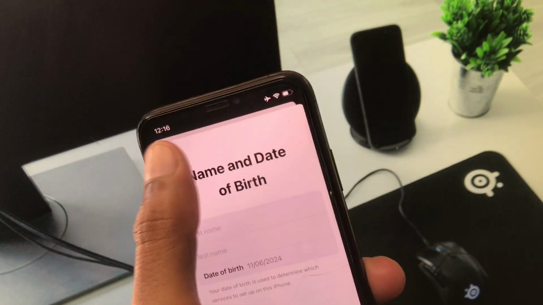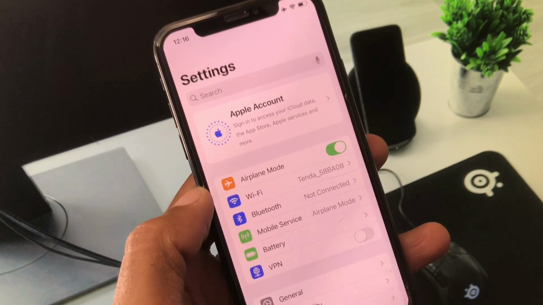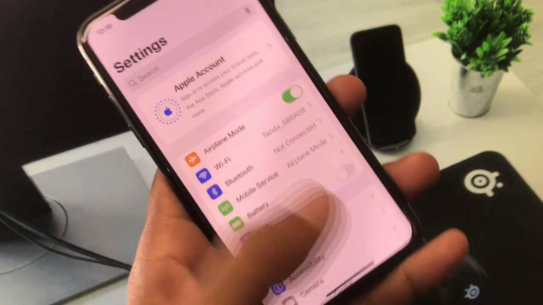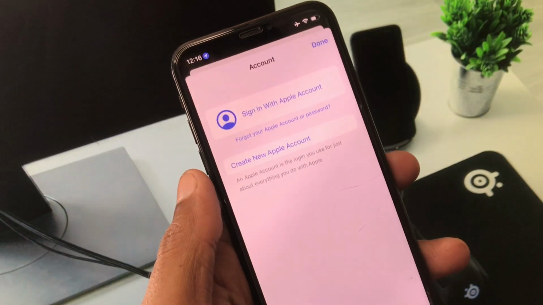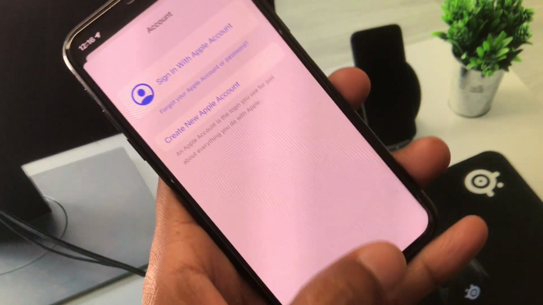error. So guys, if this still doesn't fix your problem and you are still having this issue again and again, then you have to go back and open your App Store and click on your main profile icon, and you can create your new Apple ID from the App Store.